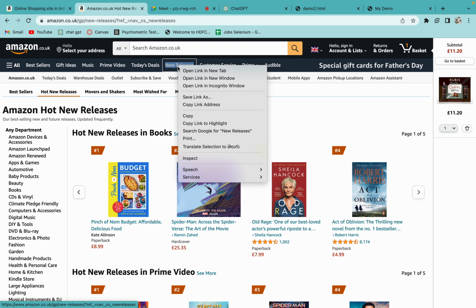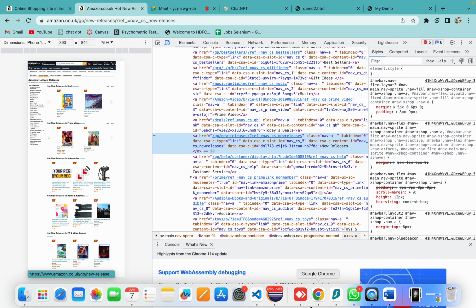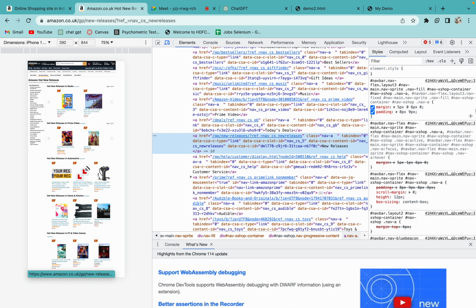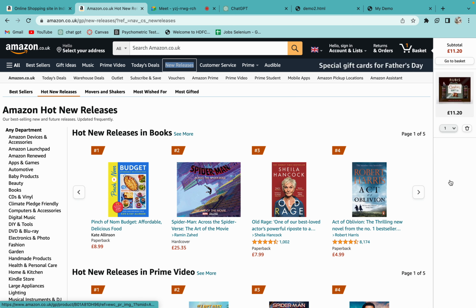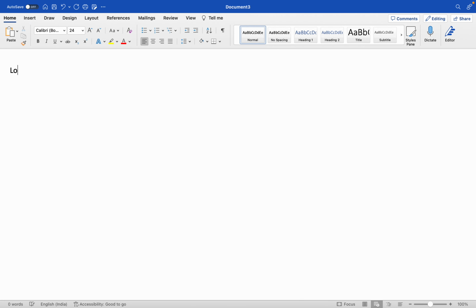So this entire web page is written in HTML code, right? So with the help of this HTML, you should be able to identify those web elements. So the concept of identifying the web elements is called locators. The concept of identifying the web element is called locators.